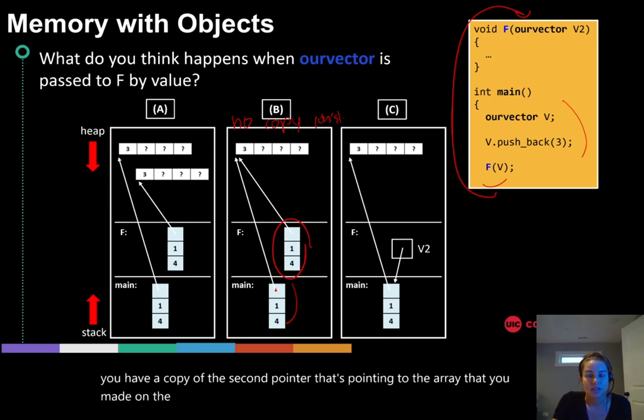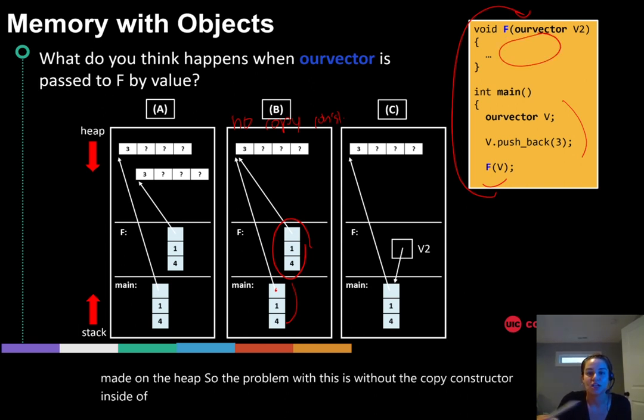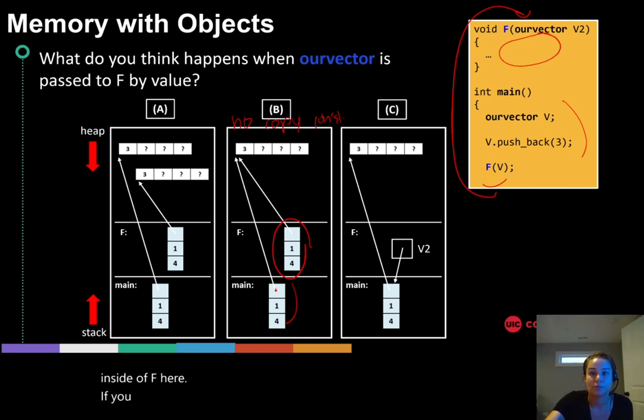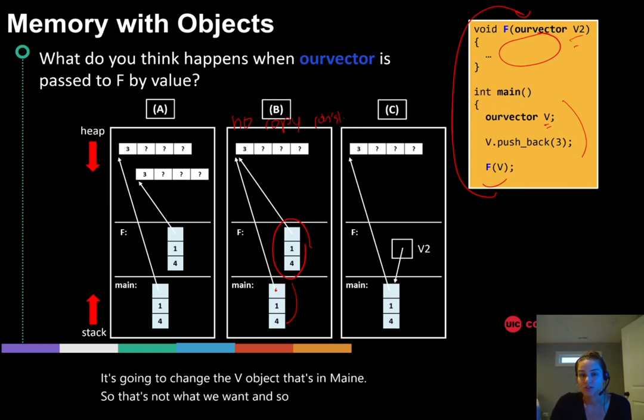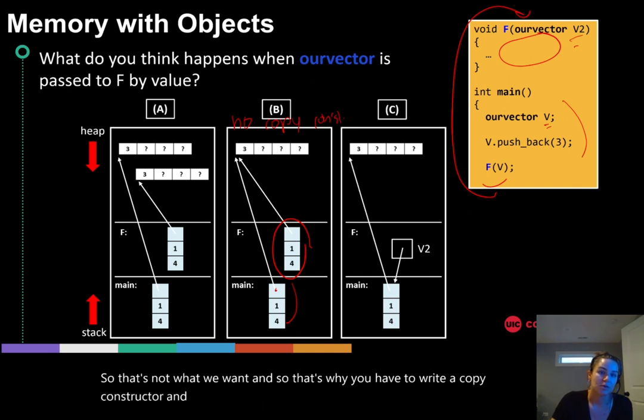So the problem with this is, without the copy constructor inside of F here, if you change the v2 object, it's going to change the v object that's in main. So that's not what we want, and that's why you have to write a copy constructor, and that's why you have to think about how your memory is mapped.